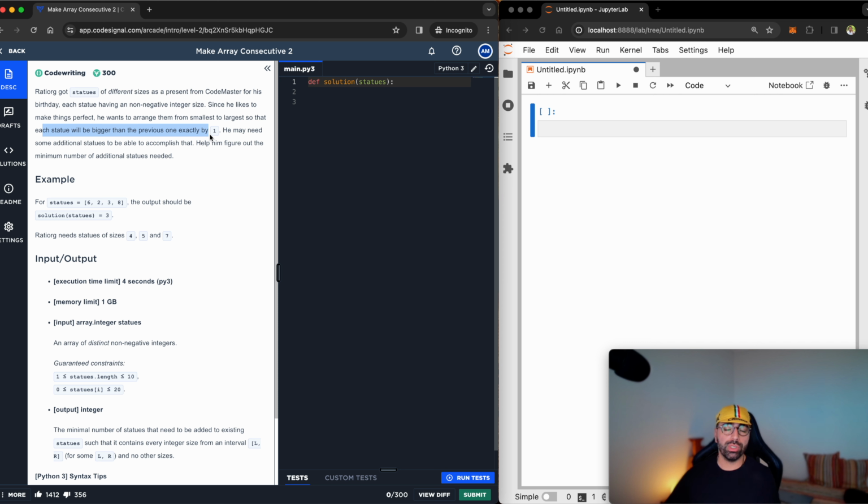So if you've got statues of size 2, 3, 4, 2, 3, you will have to sort them as 2, 2, 3, 3, and 4. He may need some additional statues to be able to accomplish that. Help him figure out the minimum number of additional statues needed.